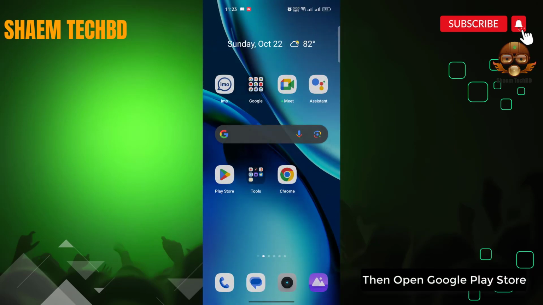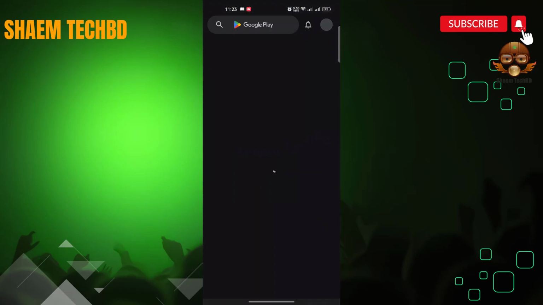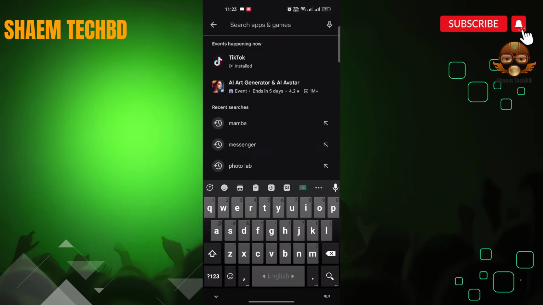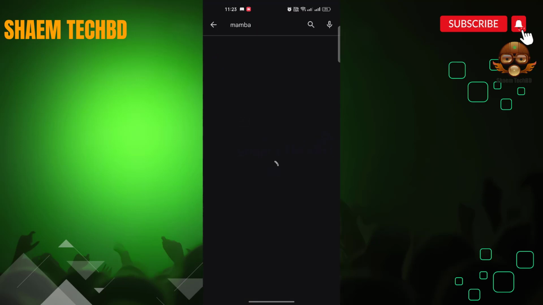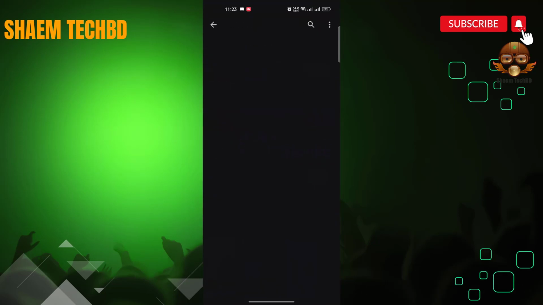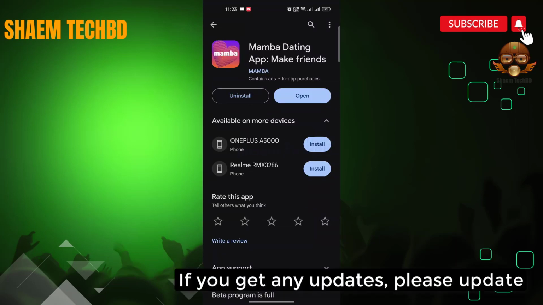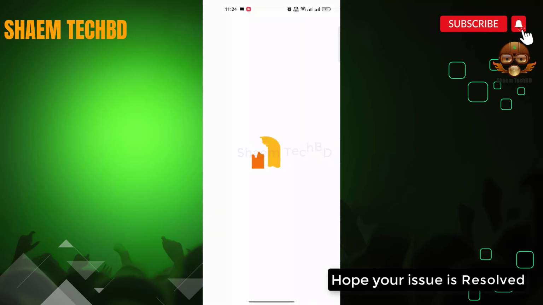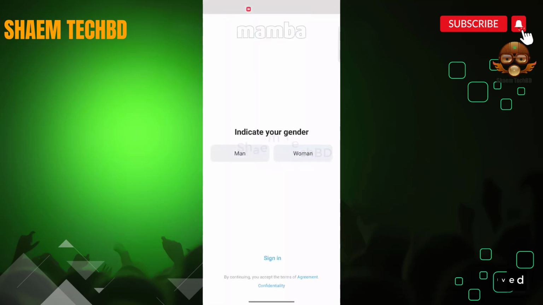Then open the Google Play Store. Then search for the Mamba app. Click the Mamba app. If you get any update, please update. Hope your issue is resolved.